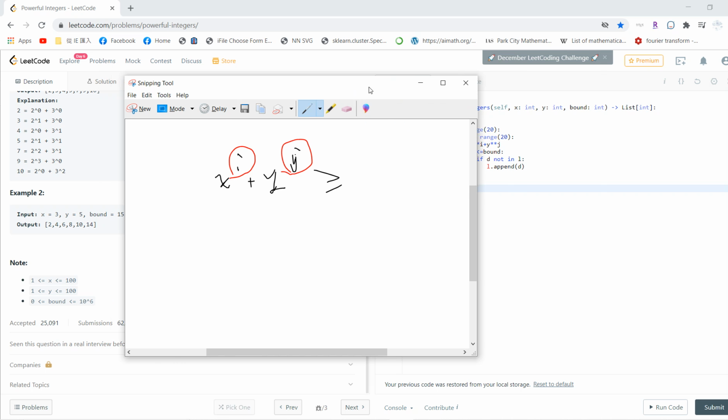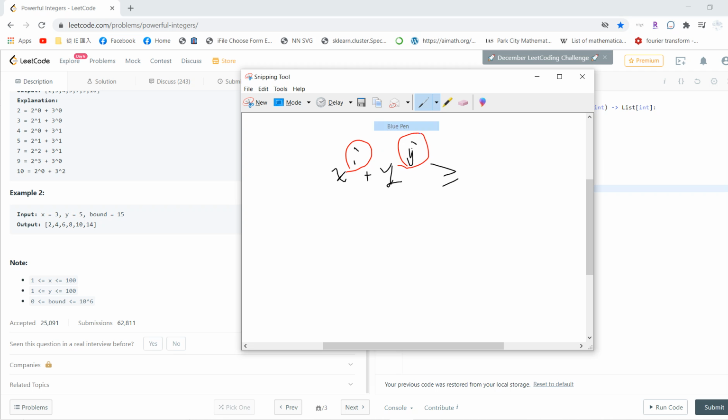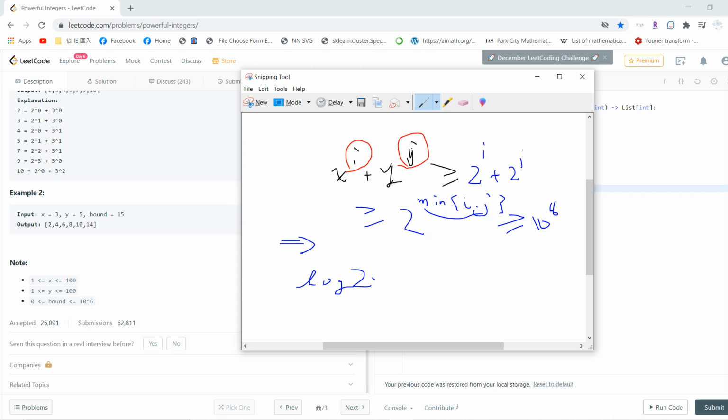The reason is that it's obvious that x to the i plus y to the j is definitely larger than or equal to 2 to the i plus 2 to the j, and it will definitely be larger than 2 to the minimum of i and j, if I let it be larger than the bound. So this means that if I take the log, I get the index times log of 2. Let's say this is the minimum bound.